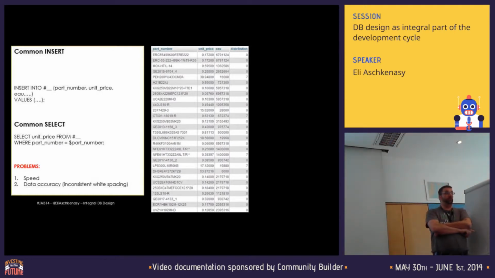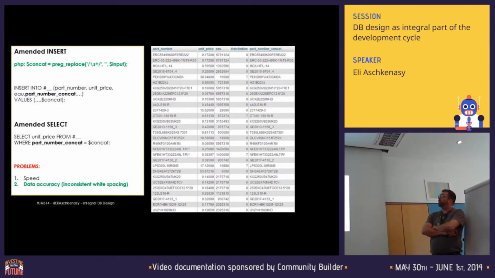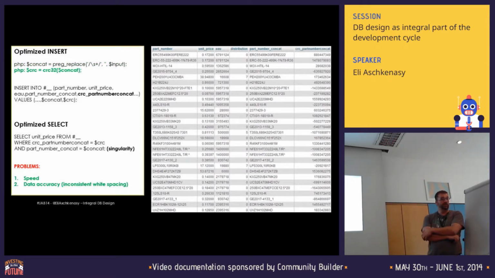One is speed, so it depends on how large this table is. It actually might be a very heavy and expensive search. The other problem is data accuracy, right? We all know that because you have a person that types the part number in with a dash, without a dash, or whatever it is, or with spaces. So the first item is, of course, to just eliminate all white space and concat the whole thing, which then gives me somewhat of a better idea of data accuracy. But the speed is still left.